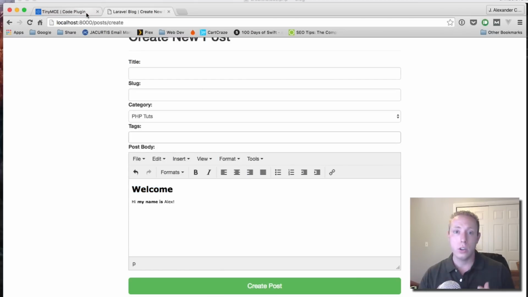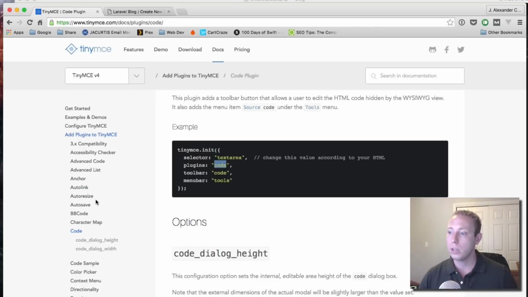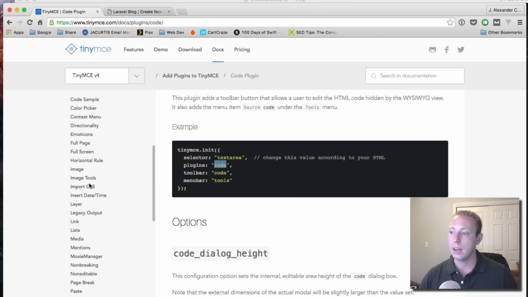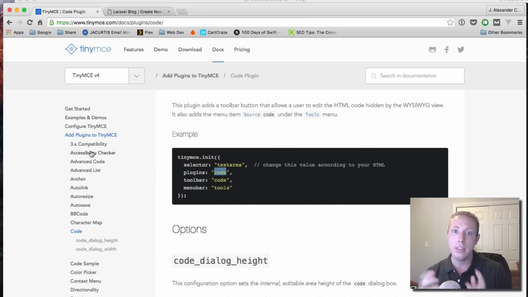So anyway, you can basically take a look at these plugins, figure out what you need, and then there's an import CSS document. There's all sorts of stuff on here. So figure out what you need, add those plugins in.